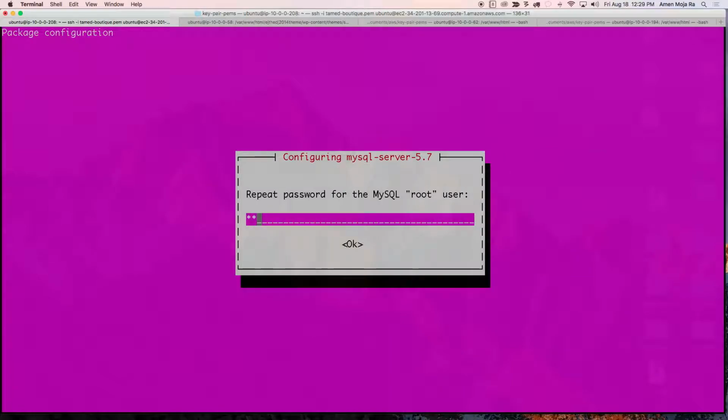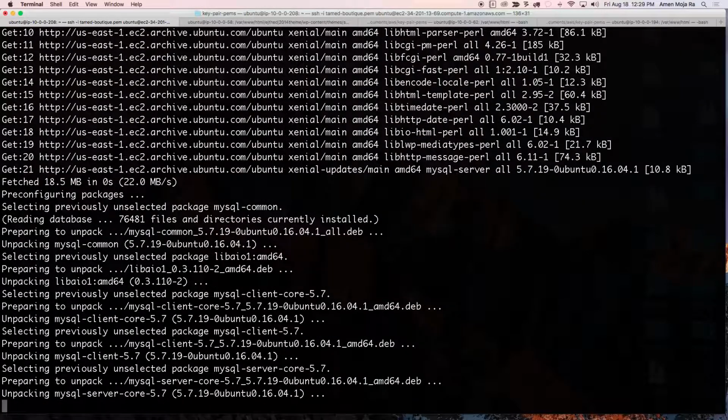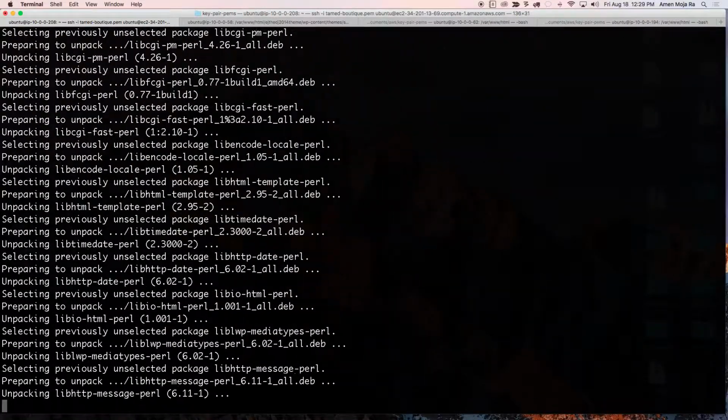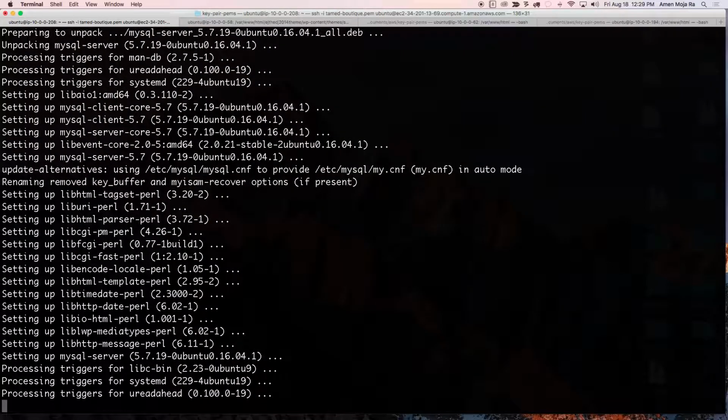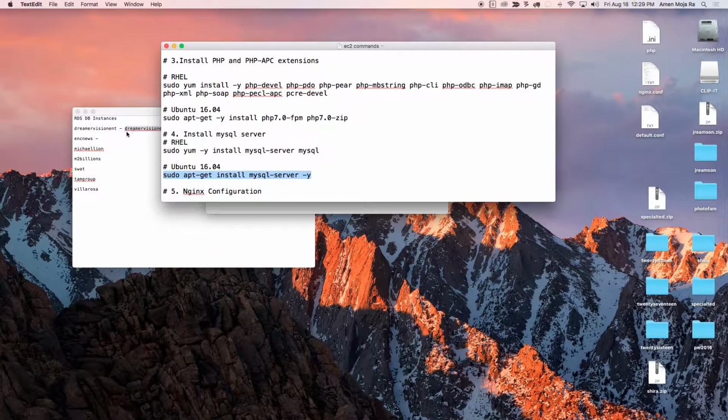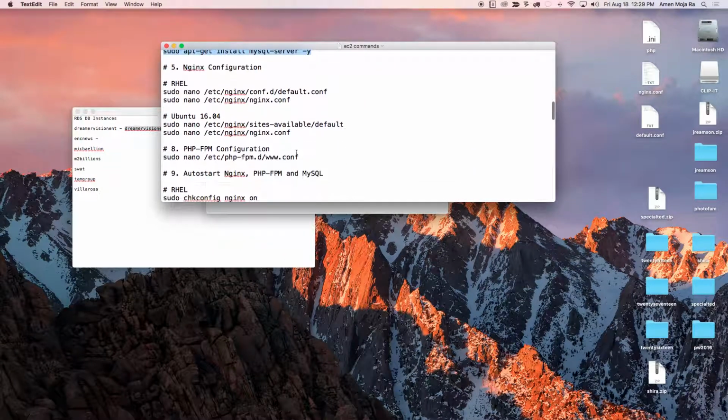And repeat that. And let it continue to install. Okay. And so now I'm going to go ahead and work on my Nginx configuration. So I'm going to start with my default conf file in my sites available.